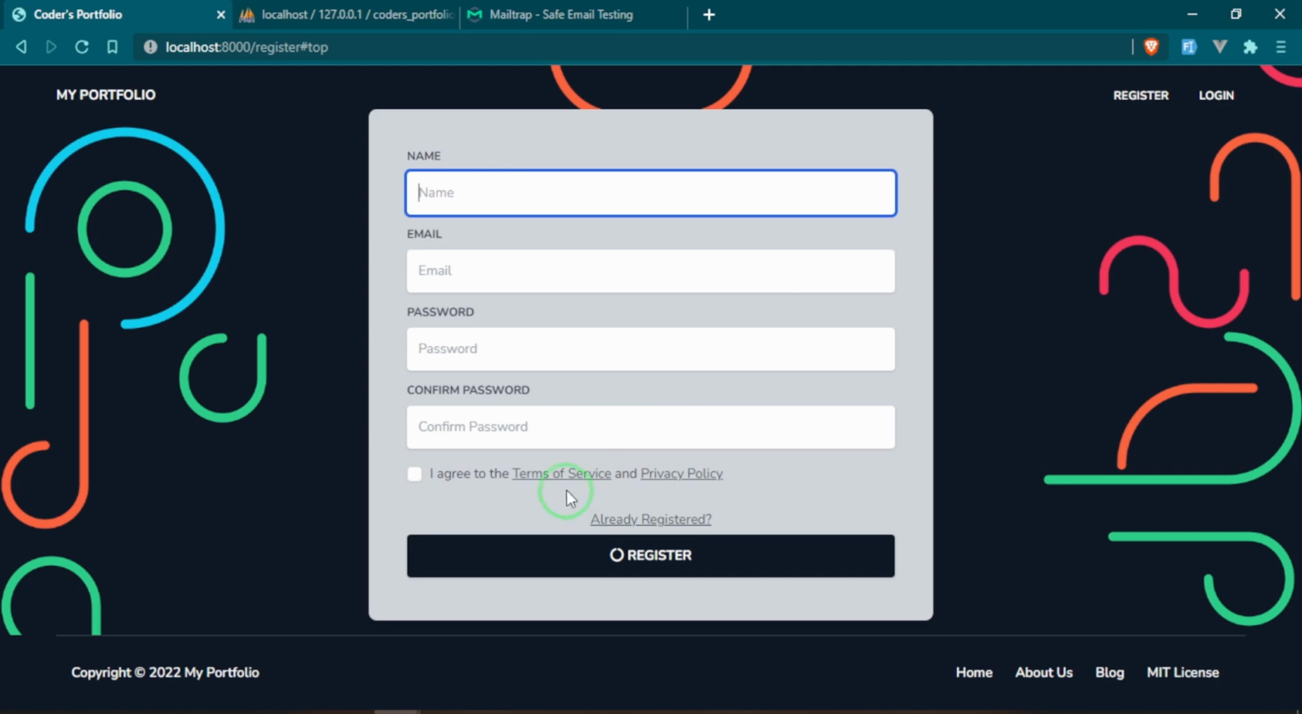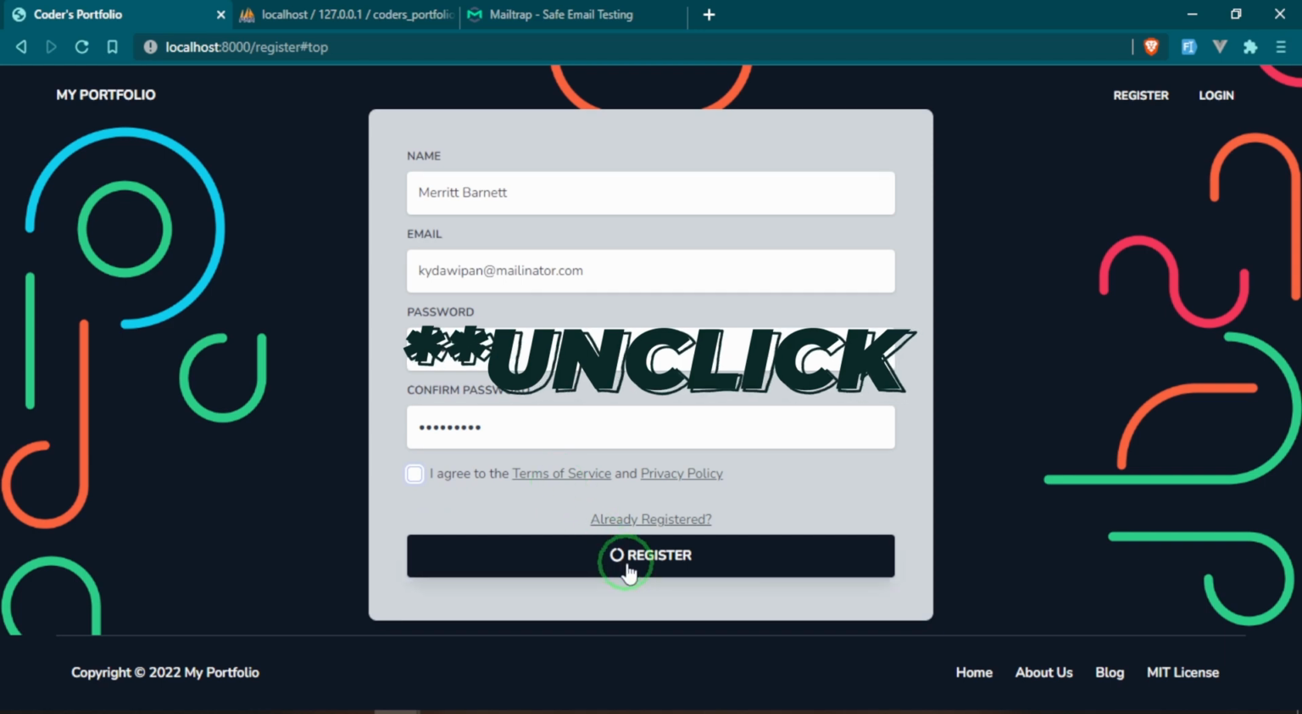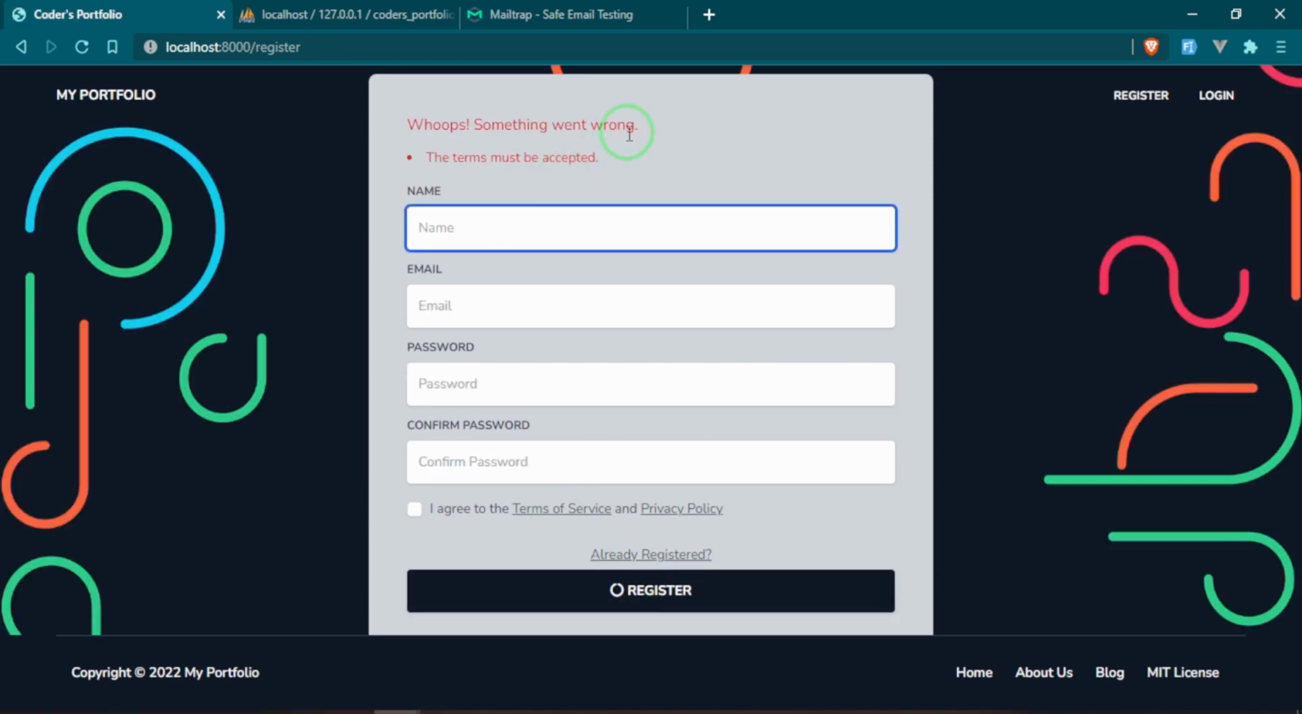Okay, looks good. So as you can see, we have our terms of service here, our privacy policy here, and then we have our other buttons. So I'm going to go ahead, fill this in, and then I'm going to uncomment this so that we can see what happens. Okay, the terms must be accepted. So we also have validation, which already came with our default installation.